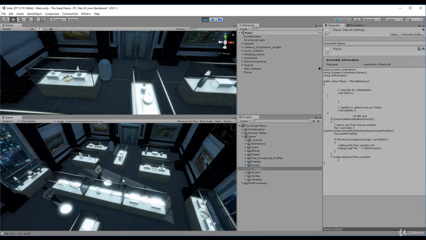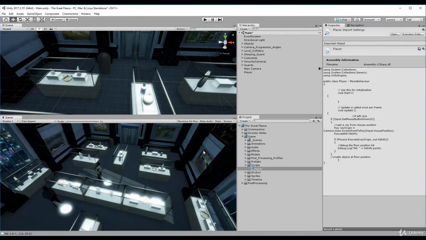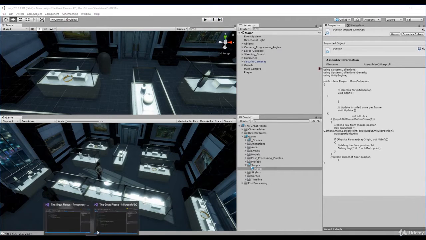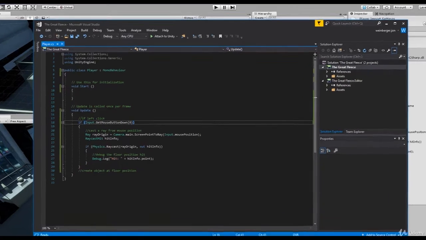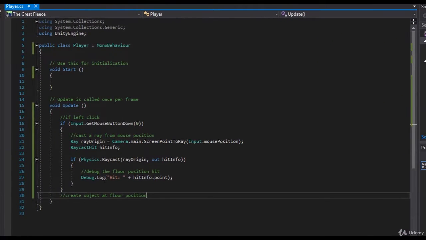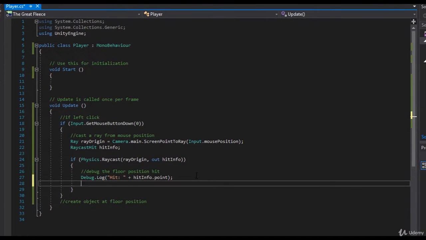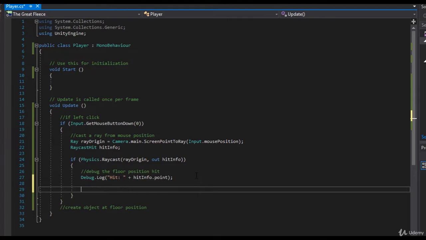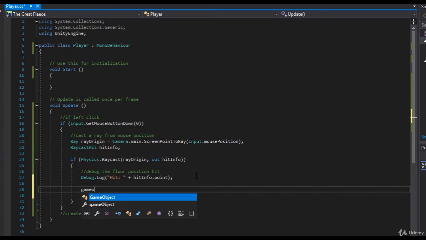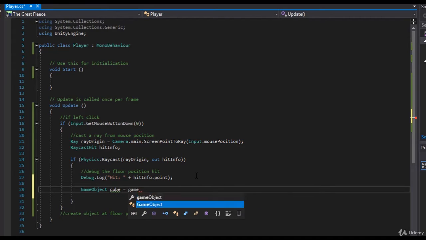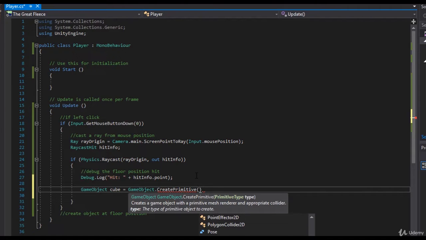Now, what if I wanted to, say, spawn a cube wherever I hit? The way we can do that is Unity allows us to dynamically create primitive game objects. So what we can do is open up our script here, and we can create an object at the floor position. So here, if we hit something, let's go ahead and add a cube where we hit. So for instance, we can say GameObject, and we'll call this cube equals GameObject.CreatePrimitive. And this will allow you to create a primitive type.